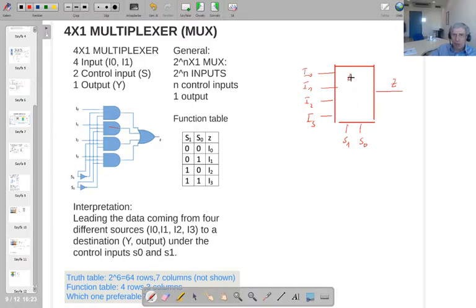So this is a 4 times 1 mux, or 2 to the power 2 times 1 mux. That 2 tells me the number of select inputs. That 4 tells me these inputs, 4 of them. This one here shows me the 1 output. So the function table is given here. The circuit inside of this 4 times 1 mux is this.